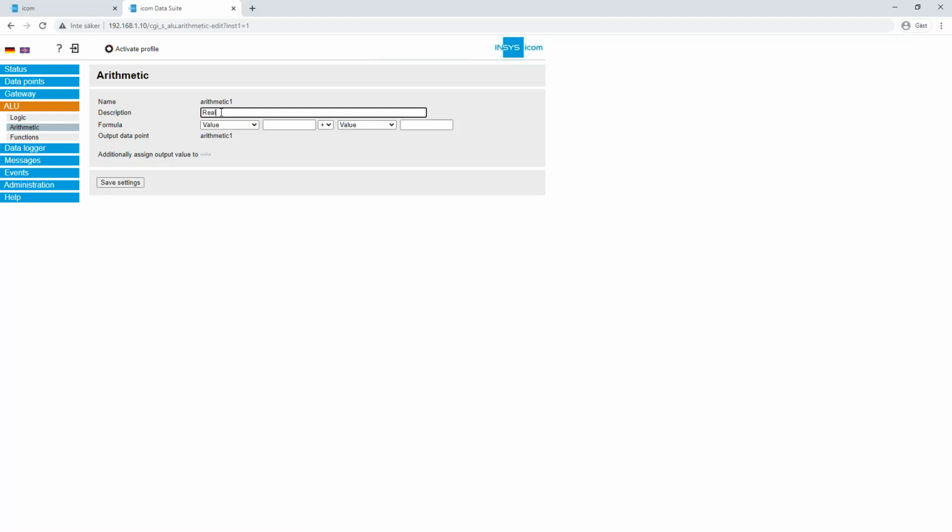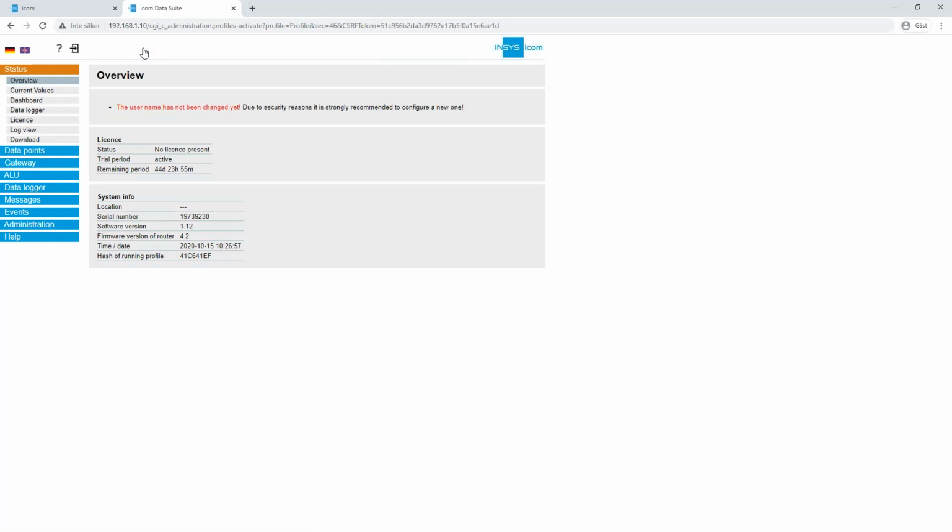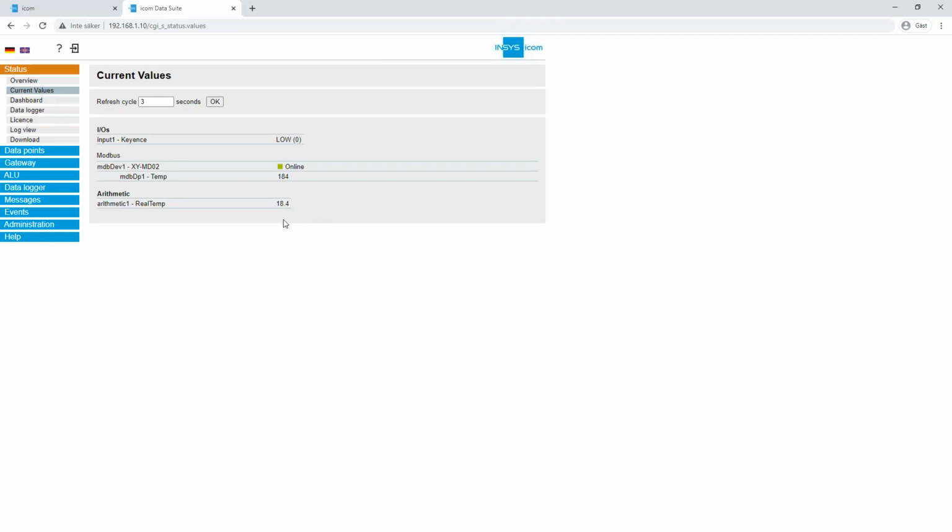we can call that real temp. And here we want to use this value, this data point, temperature. We want to take that and we want to divide it with the value 10. And that will be saved in this data point. So now we have created another data point that we call real temp, and in that we save the temperature value divided by 10. So we got the current values. Here we get 18.4. That sounds more like it.